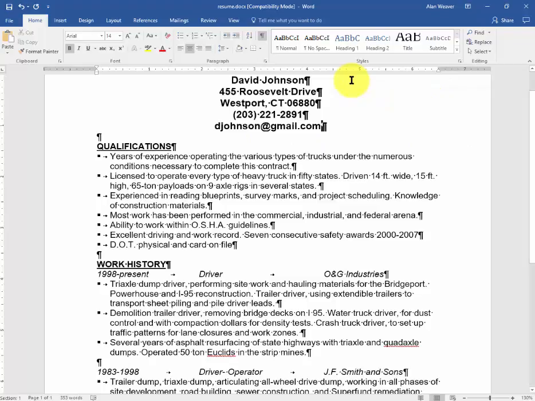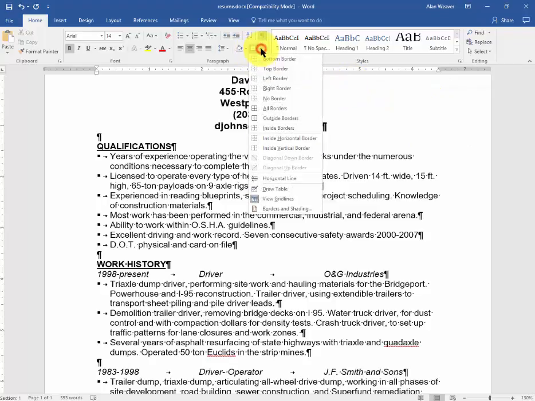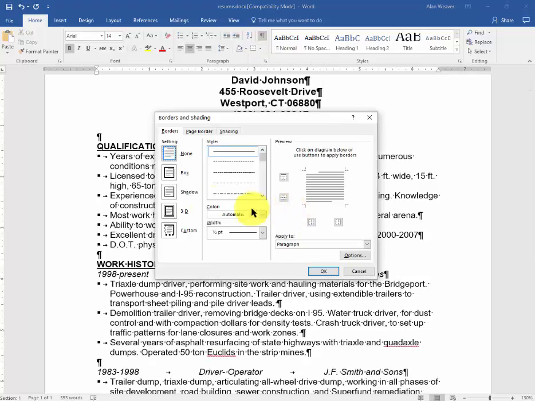What I do, very easy, you click on this drop down arrow here. I'm on the Home tab. Borders and shading. You're on the borders. I want a nice double border underneath. I would stick with black and white. I could go into different ones here. Find one that we like.